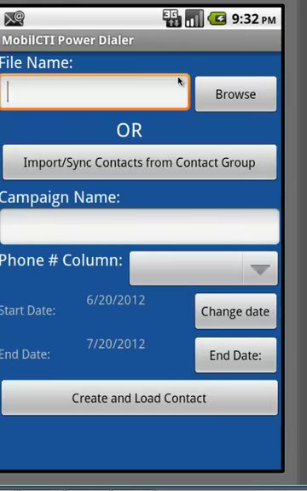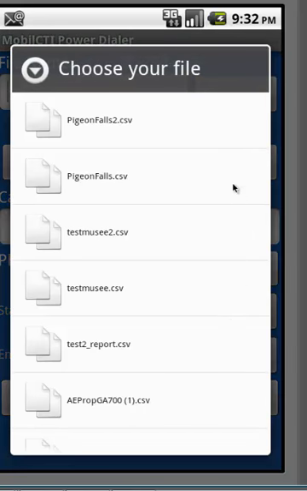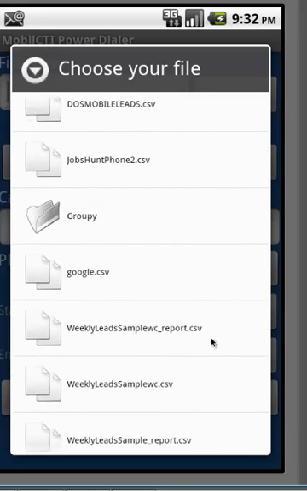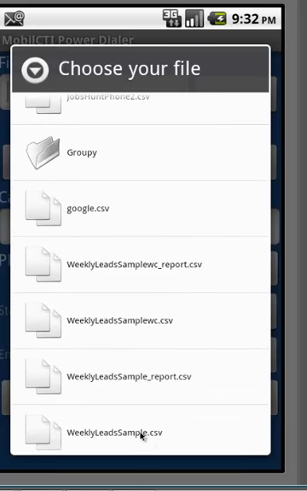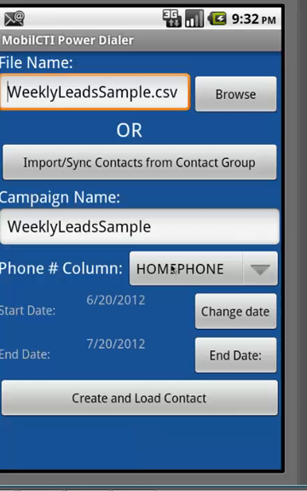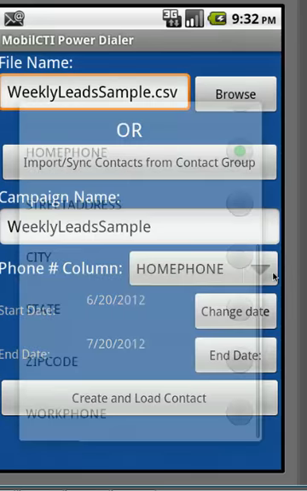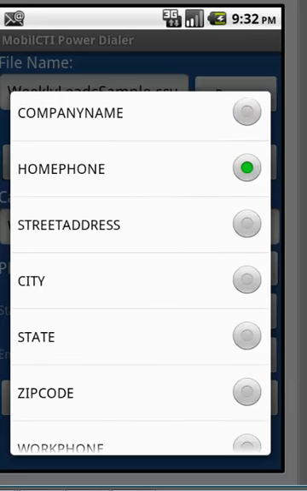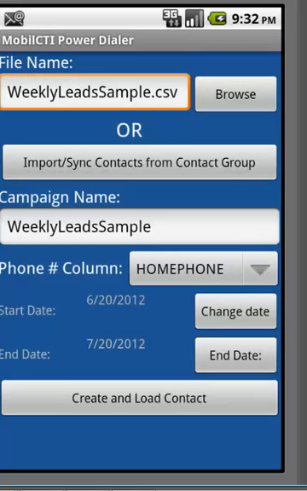So I click on the create new button, then I will browse and choose a file that contains the contacts. In this case, I'm going to choose a sample weekly lead sample CSV. The system will automatically create a campaign with the same name as the CSV file. And here it shows which column has the phone number. You have the option to set the primary phone number to any other field, but in this case we will stay with the home phone as our primary contact phone.